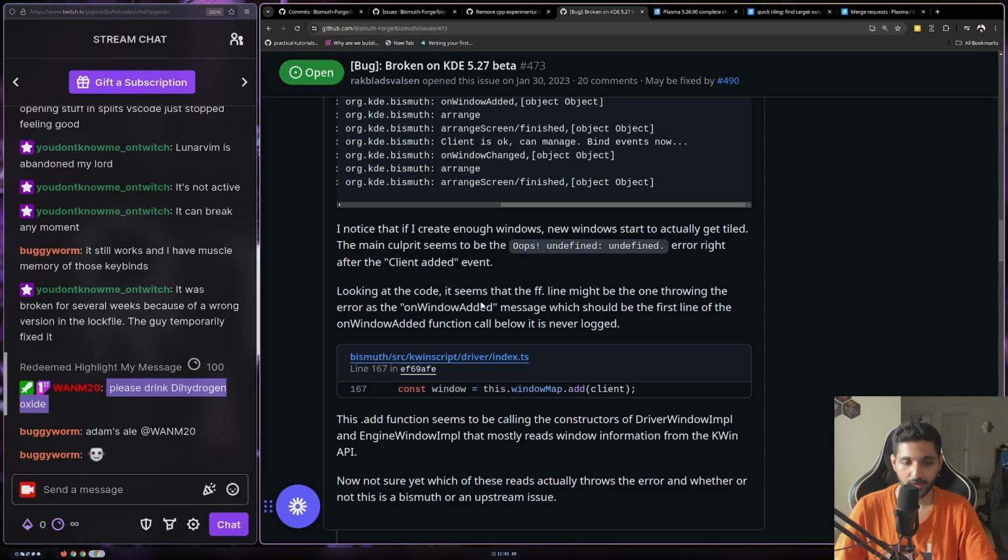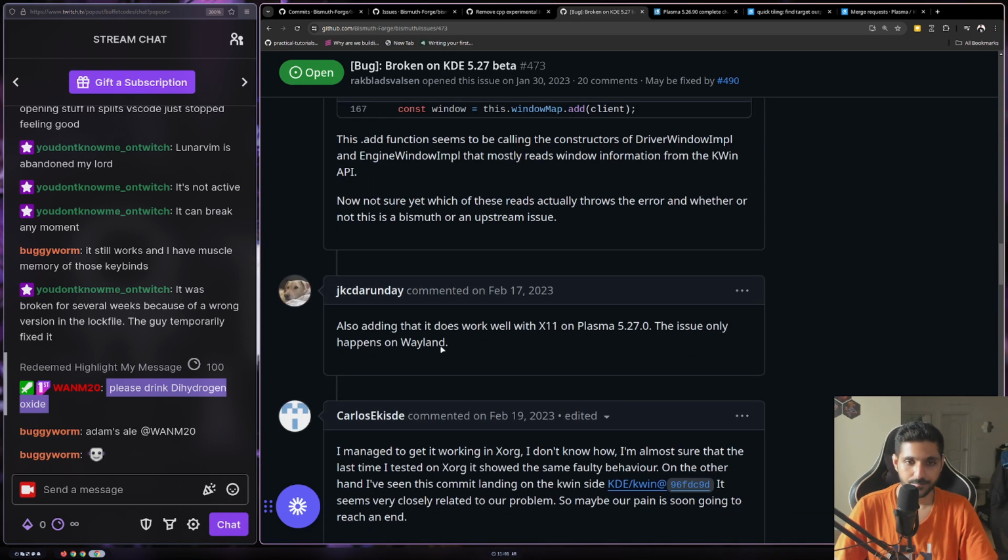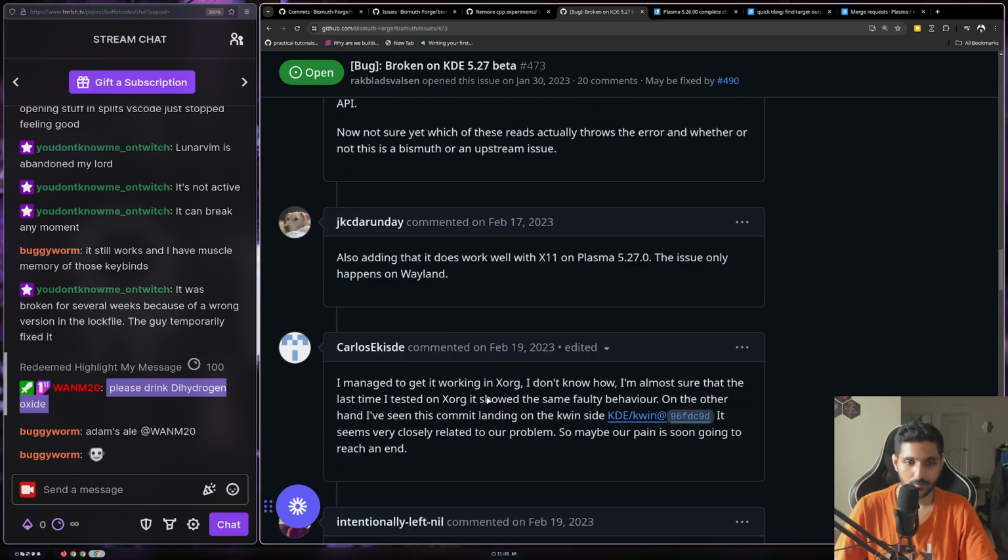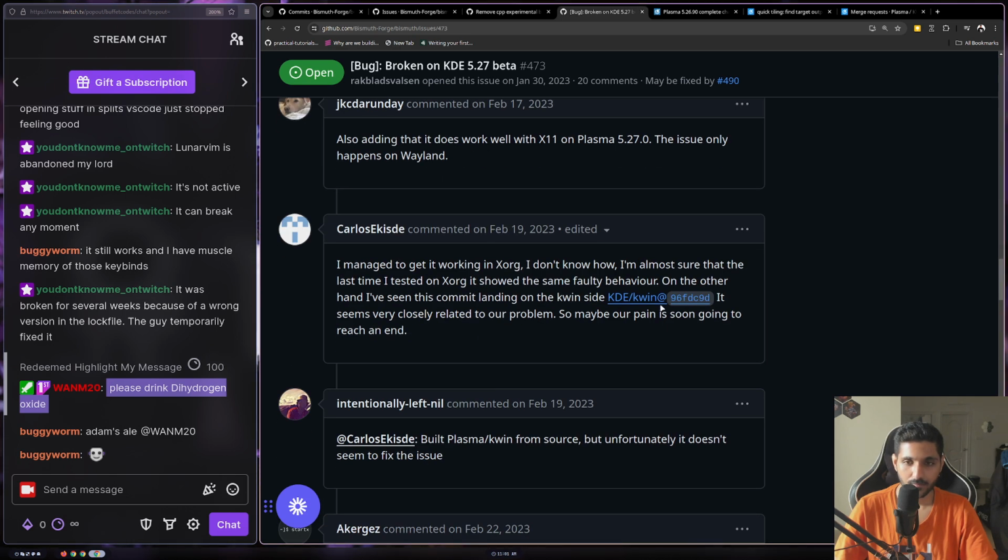Looking at the code, it seems that the ff dot line might be the one throwing the error, on the on window edit message, which should be the first line of the window. I'm almost sure that the last time I tested on Xorg, it showed the same faulty behavior.